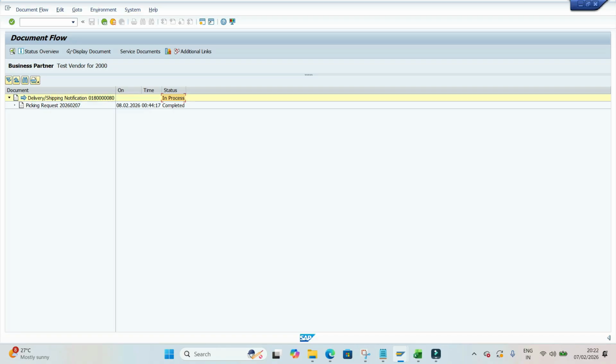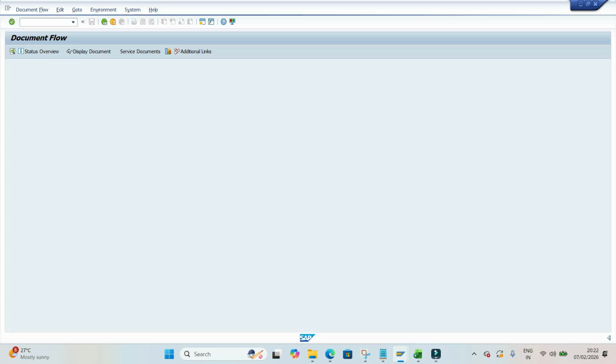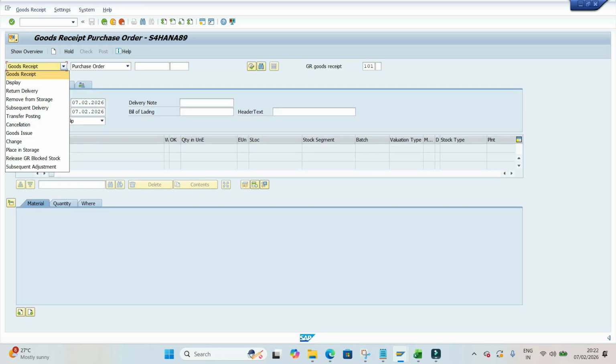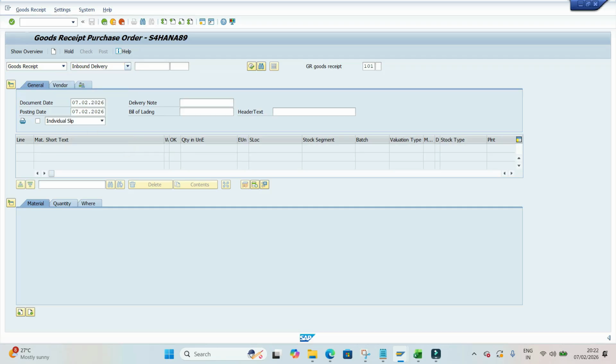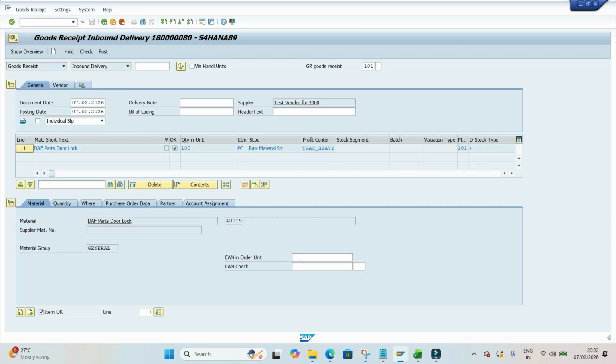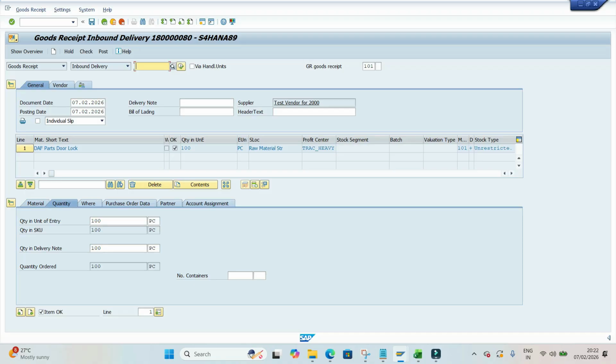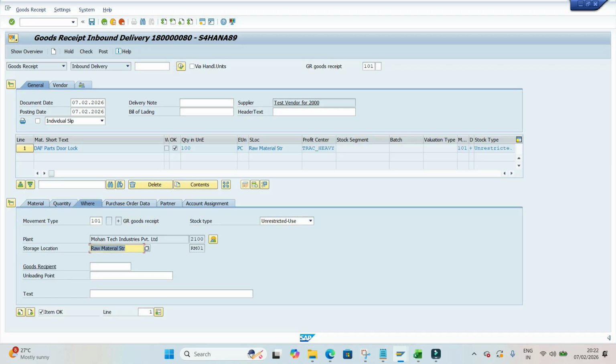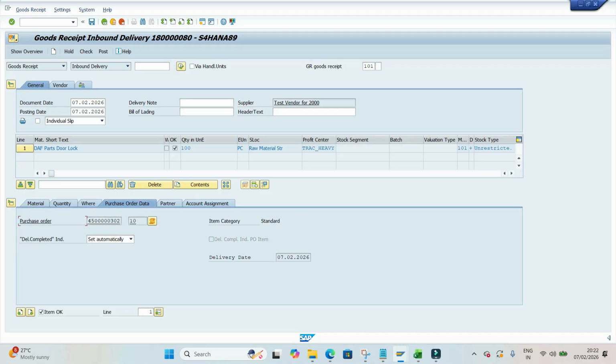Okay, so now we need to perform goods receipt against this inbound delivery. So let's go to transaction MIGO. Here we need to do goods receipt against inbound delivery and give the inbound delivery number. And you can see here, you just verify the data, I mean the part number, quantity, where we are going to receive this, and what the purchase order number is. These things you can verify, and you can mark the flag item OK. Then click on check.